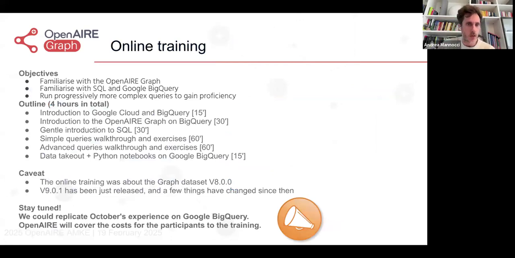And we basically covered this outline. The main intent was about familiarizing with Google BigQuery and running increasingly complex queries to gain proficiency. The only caveat here is that the online training was about OpenAIRE Graph version 8. So it was dumped in summer 2024, while the one you have now, version 9.0.1, has a few things that changed since. So the queries that you can see on YouTube need a bit of adaptation in order to work on the new database. But stay tuned, because we could replicate the experience that we had in October. And in this case, OpenAIRE will cover the costs for the participants in the training. So it would be great for you, because you wouldn't pay a dime to access both the data and the processing and computation engine.